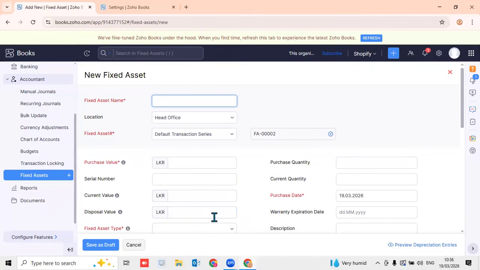If you want, you can take a break. We'll take a 5-minute break, and at the same time you can create a fixed asset, and we will start by 10:50.